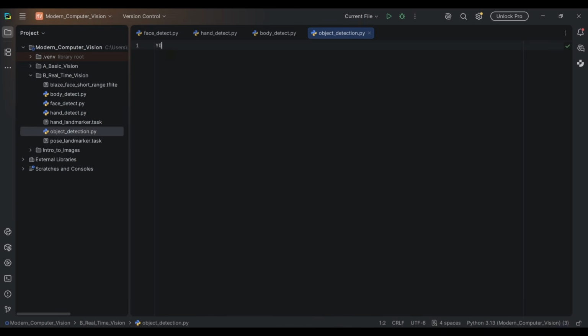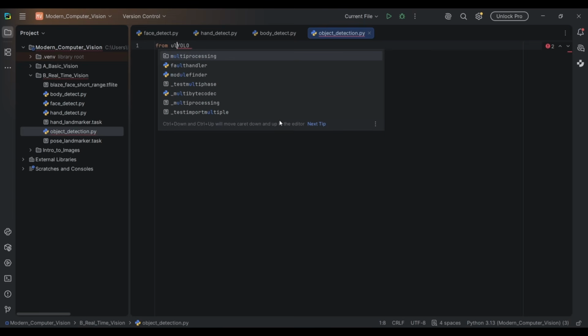So what is YOLO? YOLO is written like this. It stands for You Only Look Once, and it is one of the most popular and widely used object detection models in the world. The reason it is so popular is that it is fast, accurate and surprisingly easy to use. So we have to import this YOLO class from the Ultralytics package.